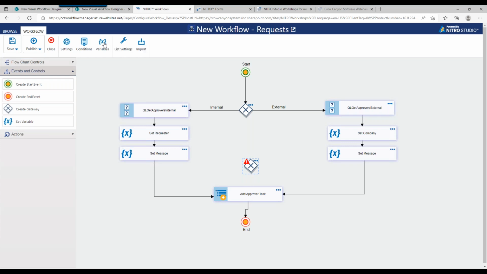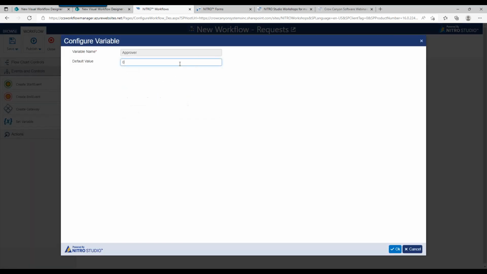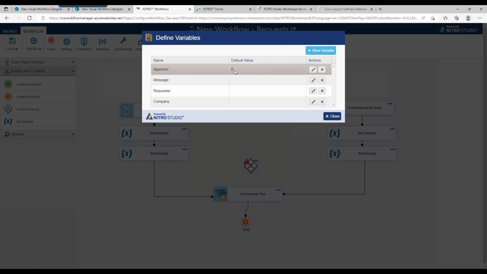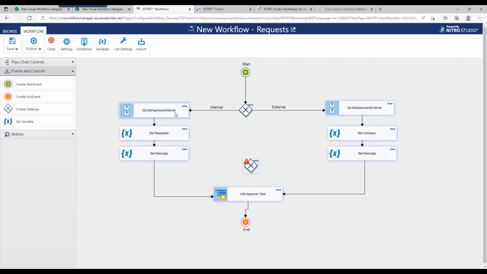And one thing you can do with the variables is you can set a value here. So I'm going to set a value of 0 to my approver variable. Essentially, this is the default value, so it's going to run through the workflow. The value of approver is always going to be 0 until or unless it gets changed. And as we know, that's going to get changed by pulling the approver value from the internal list or the approval value from the external list. But like we just saw, maybe the company doesn't have a value for the approver. Well, now it's going to remain 0. And that's how we're going to know. If that remains 0, it means we didn't find an approver.